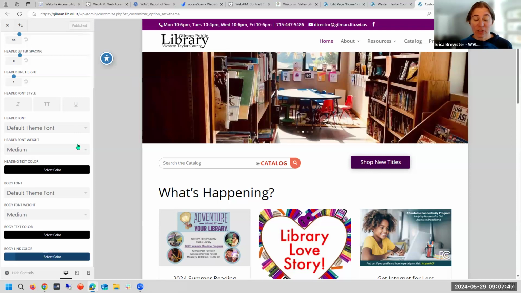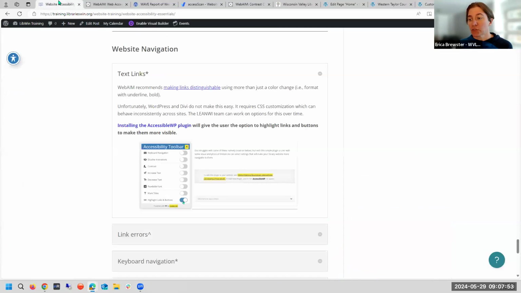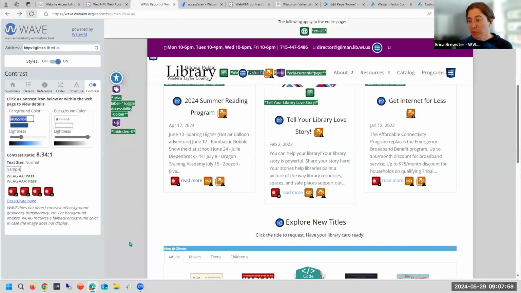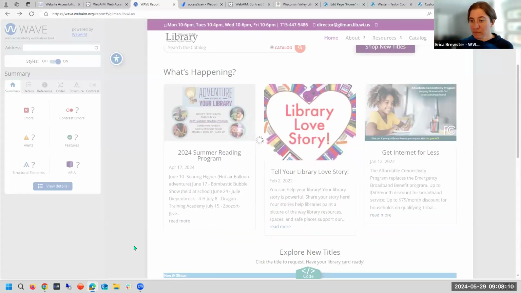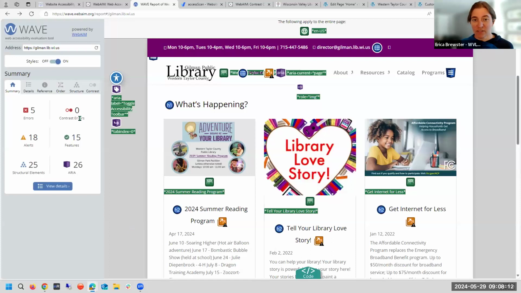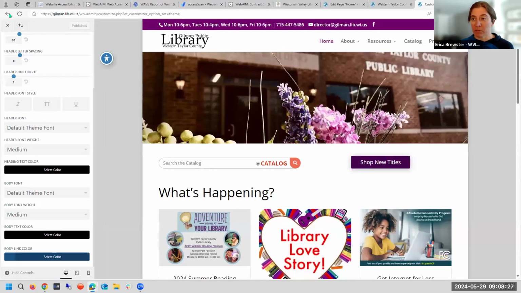But what I cannot do is tell it to underline links, which is really kind of a shame. So there's only so much we can do with this. Now, when I refresh my WAVE report, loading, thinking, look, zero contrast errors. Yes. Now our links are all a darker color, but they're not underlined, which is really too bad because we don't have that option in this WordPress to be able to do that.